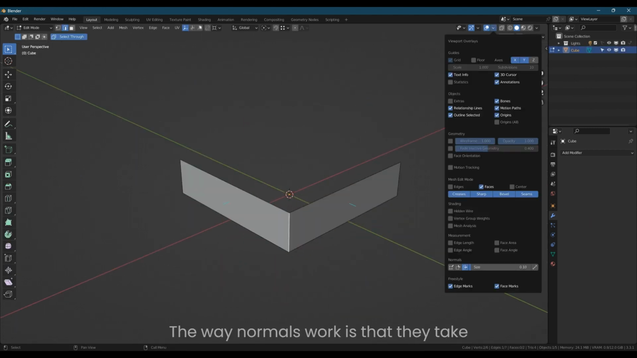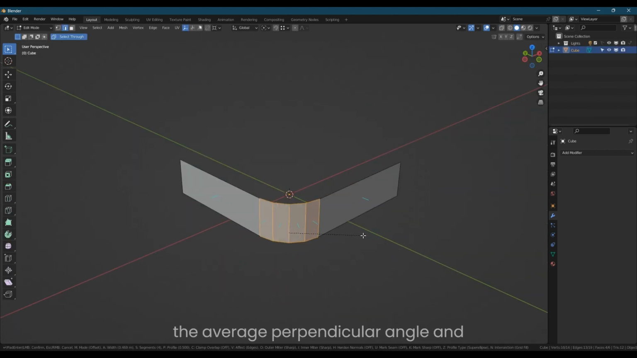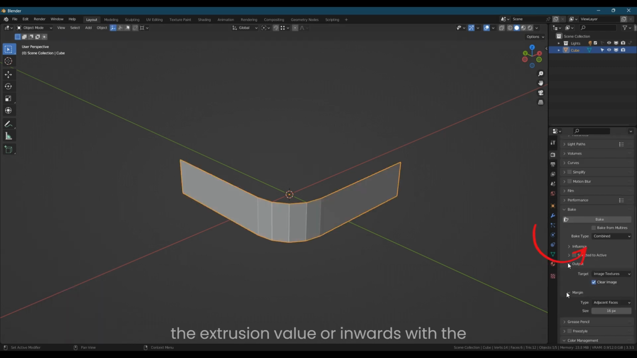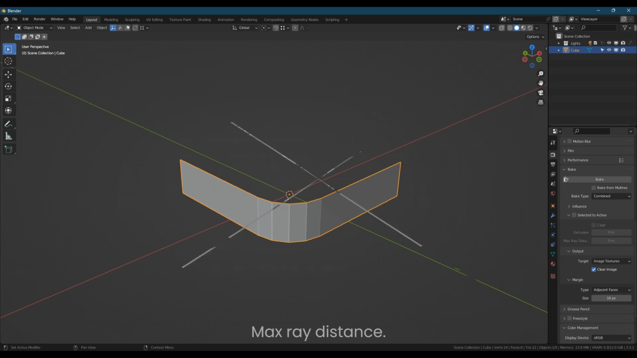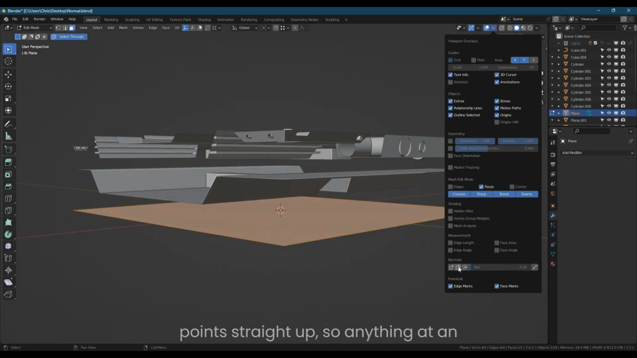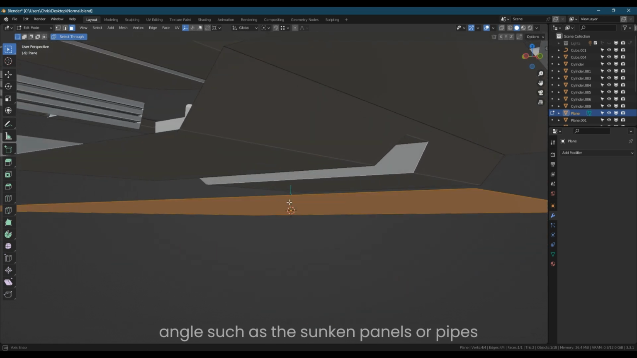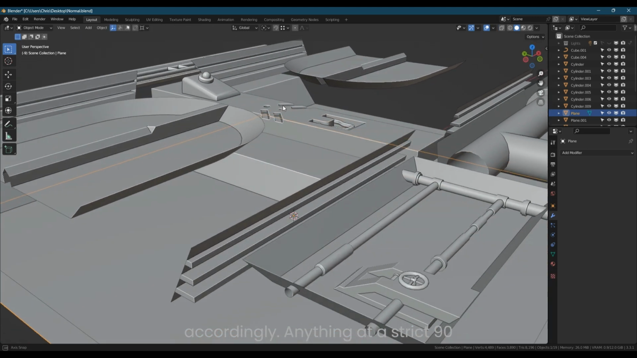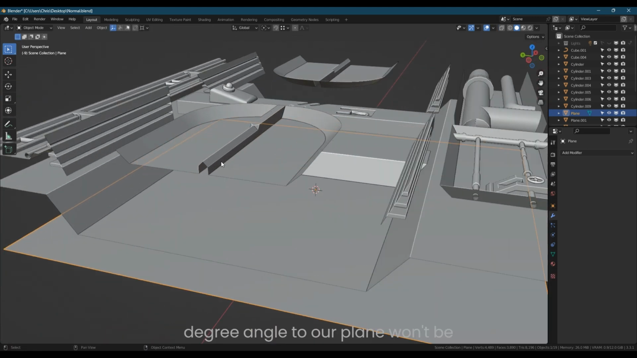The way normals work is that they take the average perpendicular angle and project from there, either outwards with the extrusion value or inwards with the max ray distance. In our example scene, a plane's normal points straight up, so anything at an angle such as these sunken panels or pipes will have their height projected onto the normal map and react to light accordingly. Anything at a strict 90-degree angle to our plane won't be captured.